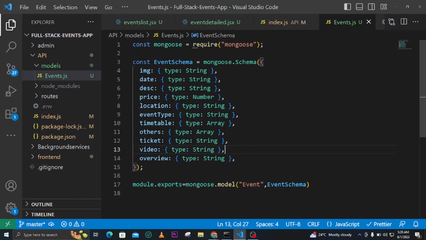Let's stop here because I don't want this video to go longer than this. In the next video, we are going to look at how, in these routes here, we'll be able to post and add our events to our database and things like that. So let's stop here.